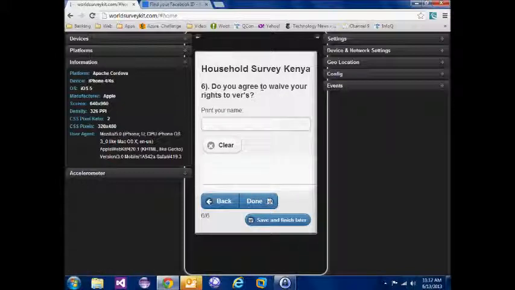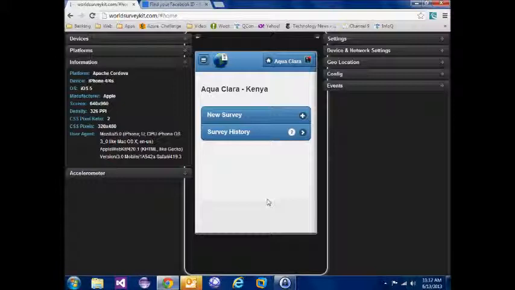So at this time, do you agree to waive your rights for viewers? So we put your name on there. We give your signature, which it does not like on the emulator. I assure you this works on the mobile phone. It doesn't like this emulator. So there's your signature there. Okay. And then once you're done, you say done.